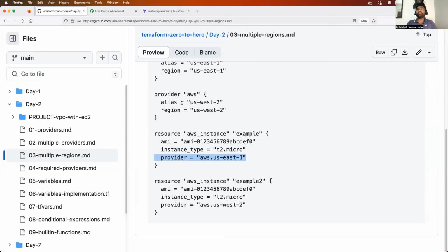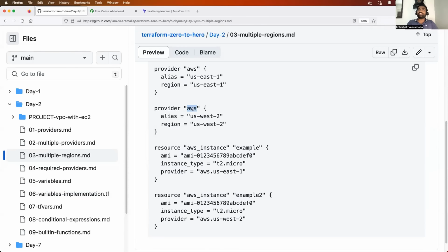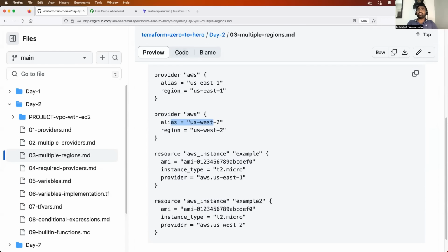Apart from that, when you want to create resources in multiple regions, you can create an alias for your provider, and within that particular resource block, you can say provider equals aws.<name of the alias>. So here I said aws.us-east-1. By looking at this, Terraform will understand that I have to create this resource on the provider called aws.us-east-1.